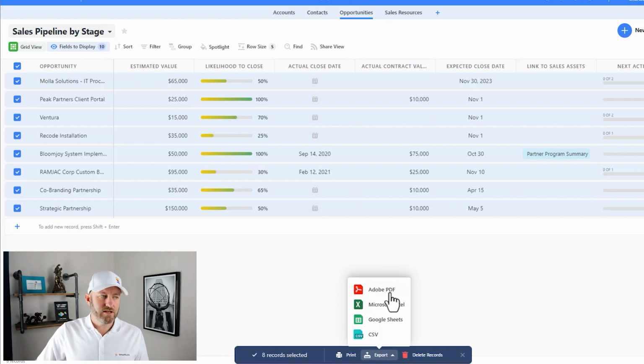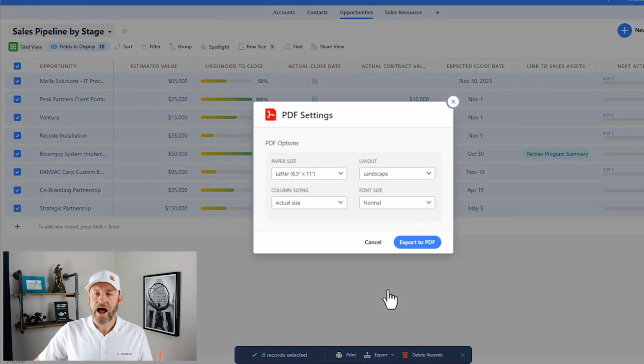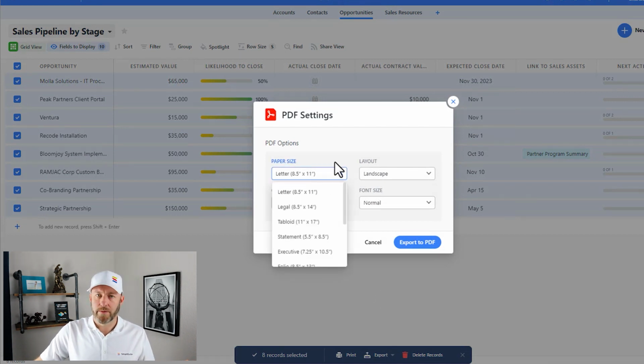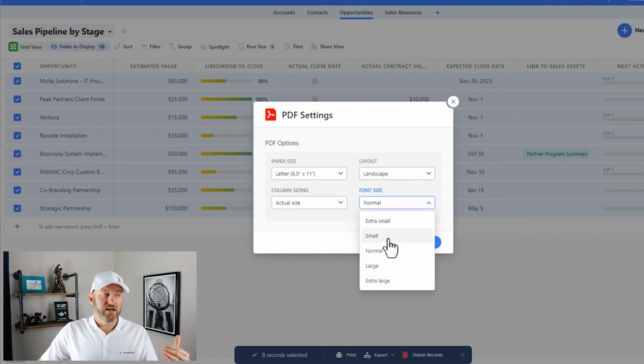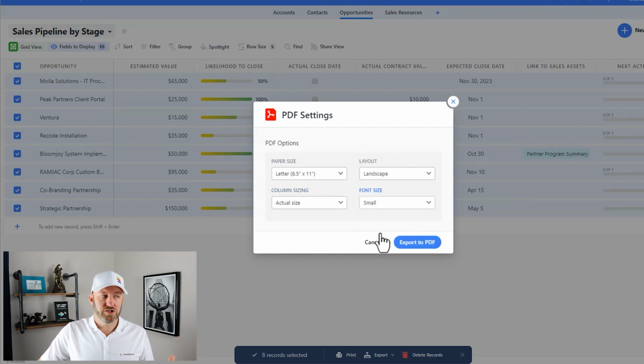So in our example, let's take a look at PDF just to see how it presents. I can choose the paper size here. Nice little drop down. I can choose the layout, whether landscape or portrait. I can also look at column sizing, so actual size or fit it to the page width. And then lastly, look at the font size. Let's actually move this down to small. Once I've made the selections that I like, I can click Export to PDF.